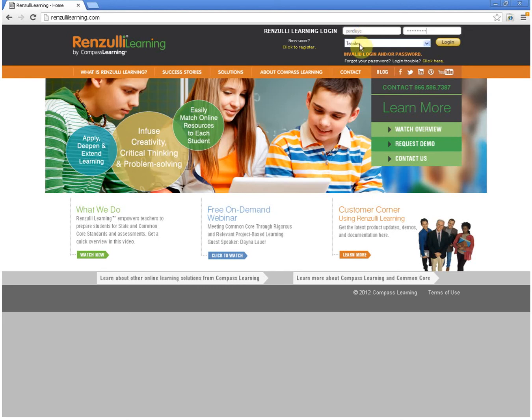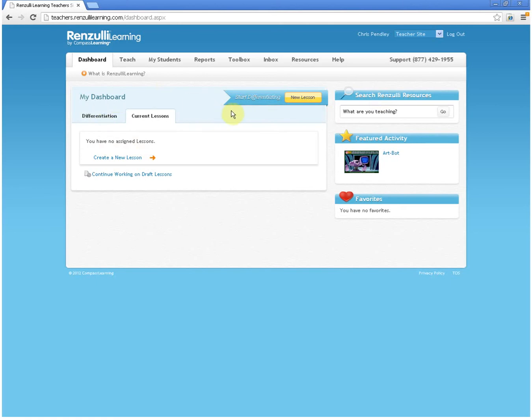And the second thing we want to make sure is that this drop-down box is set to teacher. You do have the ability to log in as a student in case you want to see what they see. But for our purposes today, we're going to log in as a teacher. And this will bring you right to your dashboard.